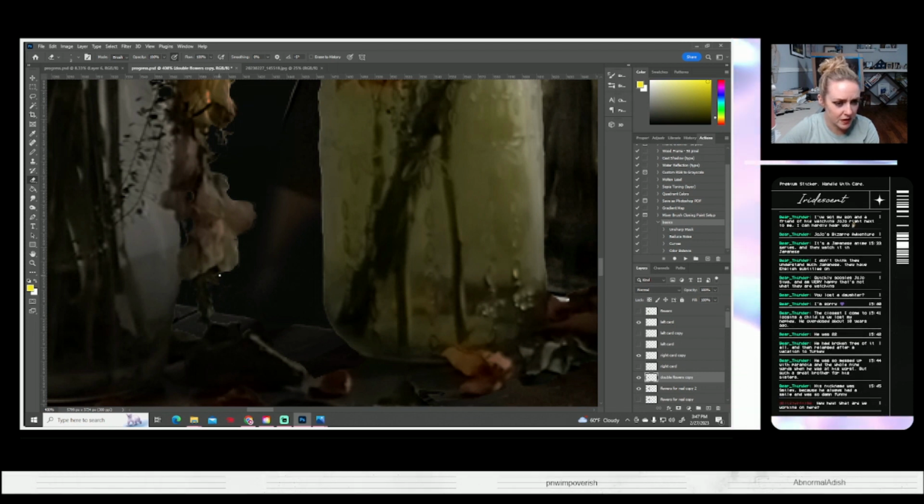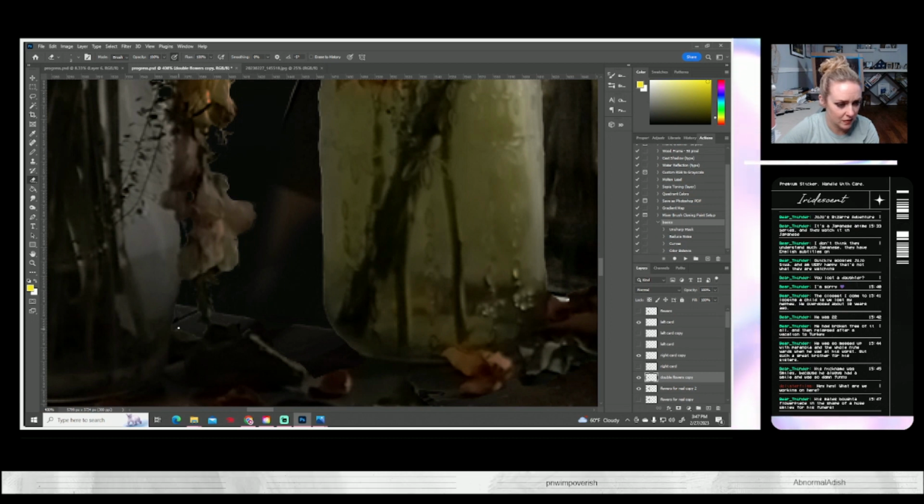There's something outside in the wind squeaking, and I have no idea what it is. It sounds like a gate, but there's no fence.